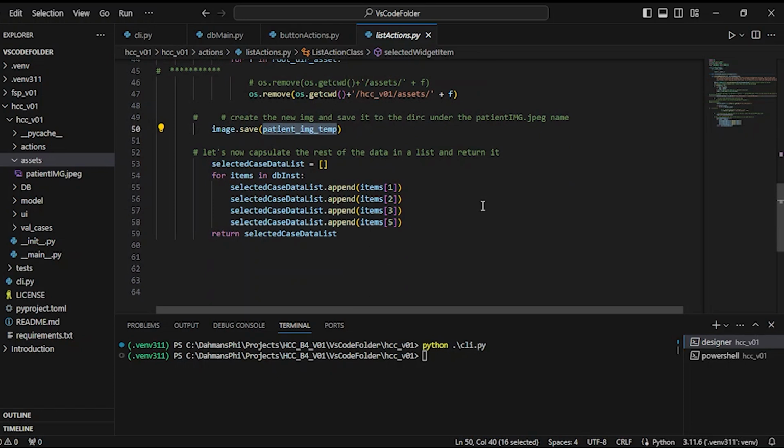list image. And once you have done that, what I want you to do is the following. Create an empty list, append all the items of this case that I am selecting, put it here and return it. Why I'm doing that now: the main class, the main window, will know all the information about the case that has been clicked.